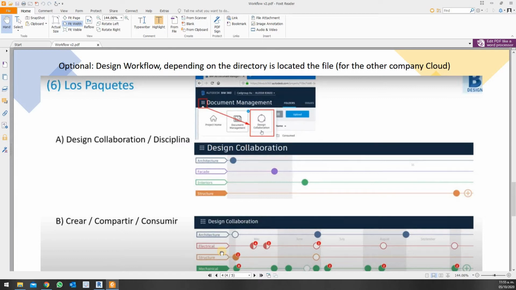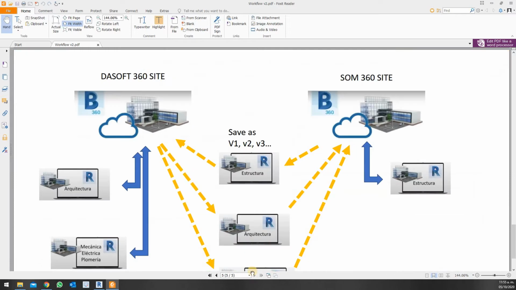An optional part, and that is optional if we want to use the design workflow, depends on the other company, where we locate the file for this design collaboration. That means share and consume. On this very first part, we are only sharing and that's it. We are not doing all this workflow. So that's the idea, and we are going to start on the DASOF side.